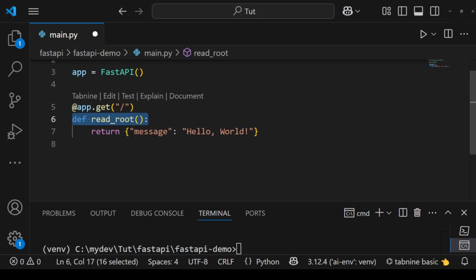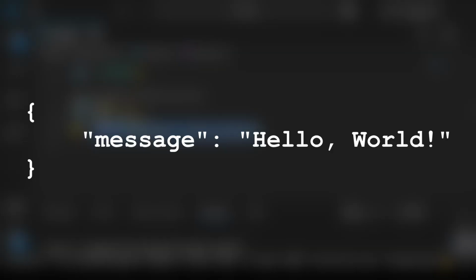This is a function that runs whenever someone makes a GET request to the root URL. It's the logic behind handling the request. Think of it as a waiter in a restaurant who takes an order. You define what happens when the order comes in. This line is where we return the data for the response. We'll be returning a Python dictionary with a key value pair. The best part, FastAPI automatically converts this dictionary into JSON format, which is the standard for API responses. So this is what your user will usually receive.